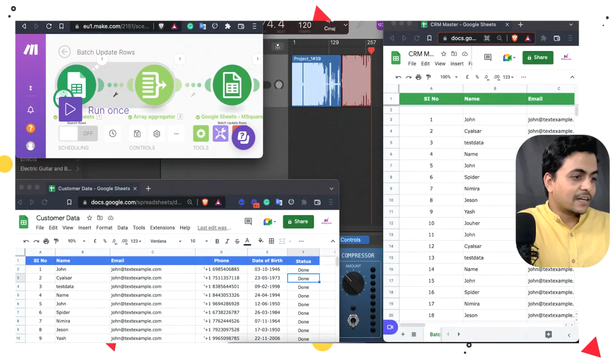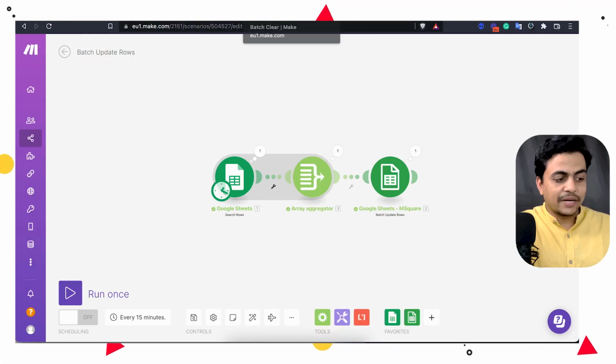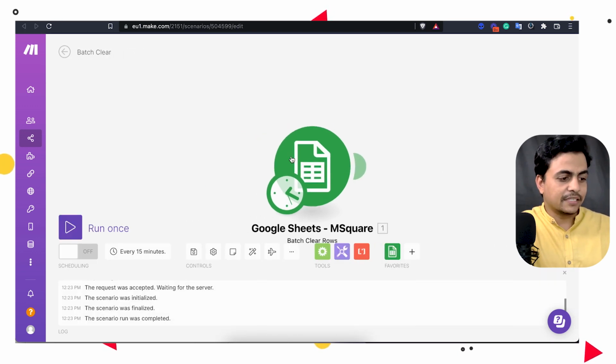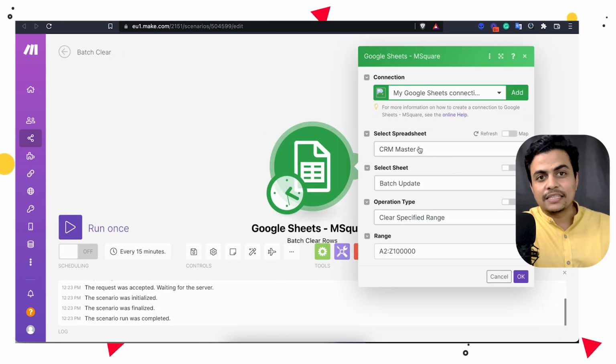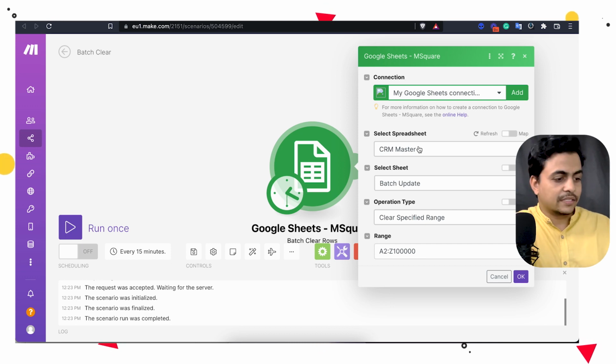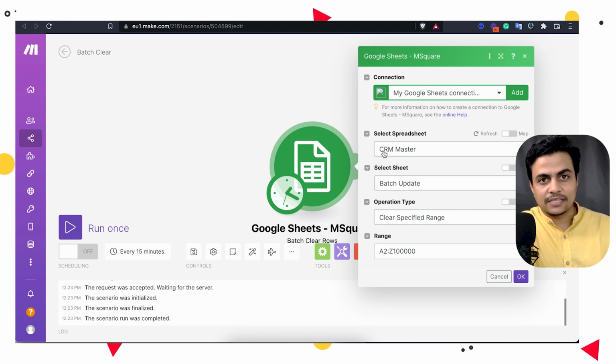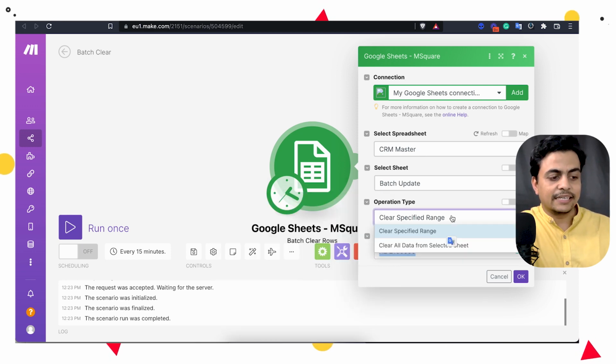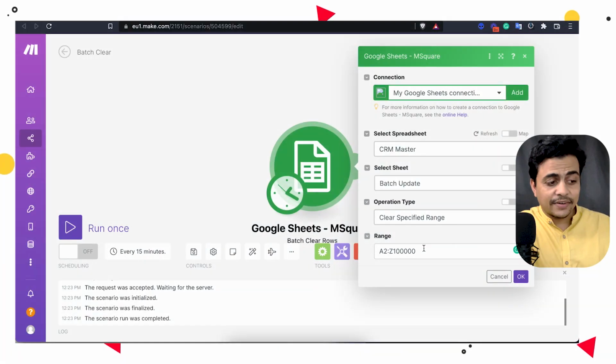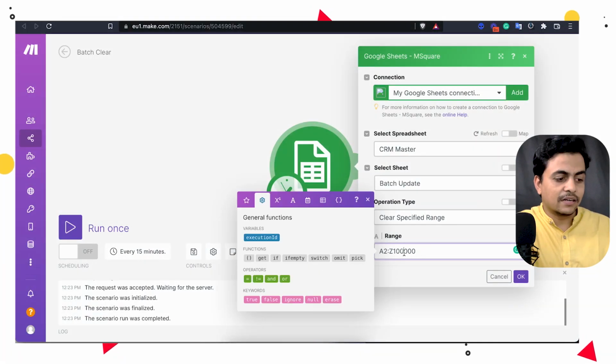One more I would like to show is something called batch clear. So batch clear is something you can see here. It will delete or clear the rows or the range you defined, right? So for example, the CRM master, the destination file we're using. Here you can define the range and say clear specified range or clear data from the selected sheet, right? So in one single operation again, this will clear out all the data available across those range rows, or it can even delete everything from the sheet itself. So here I defined the range of column A to Z a million.